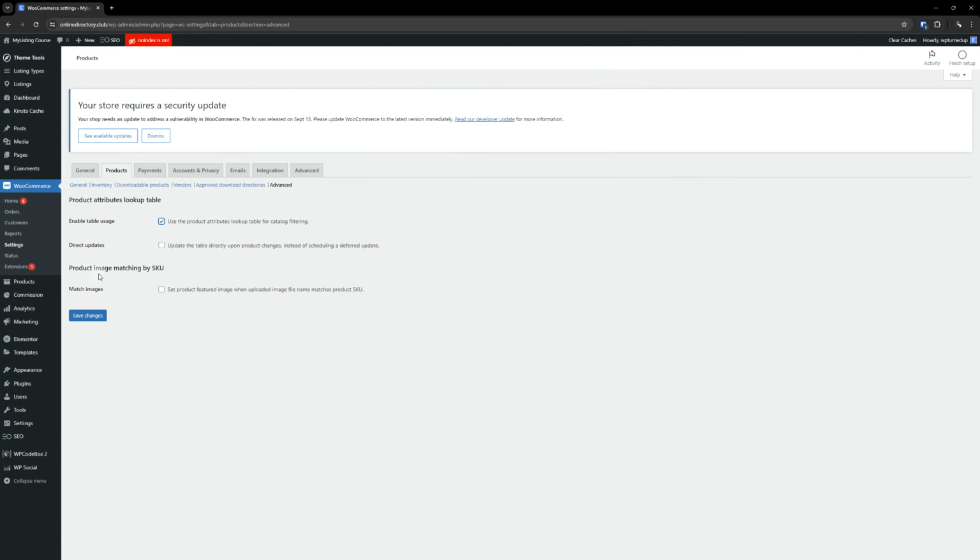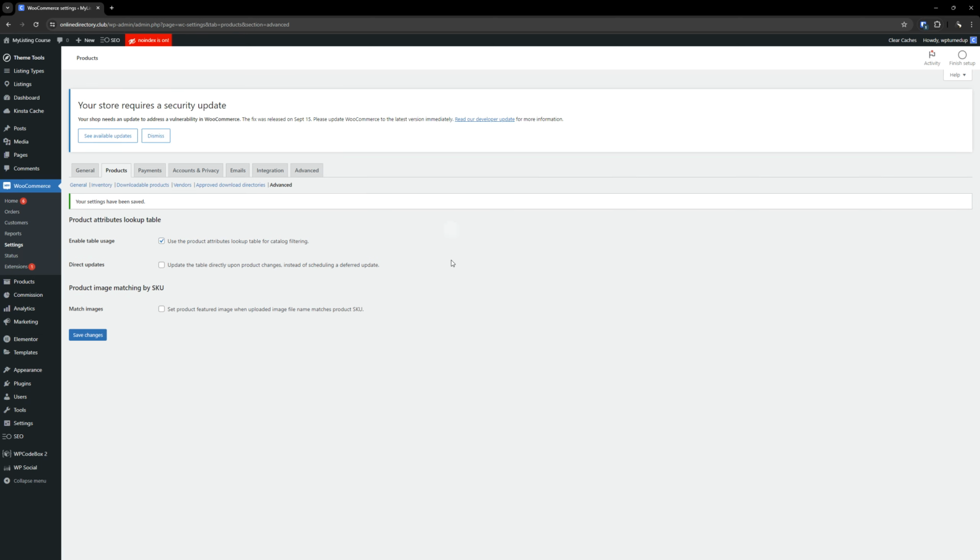Product image matching by SKU, for 99.9% of MyListing websites, that will not even come into play, so I'm just not even going to talk about it. We're going to save our changes there, and we are good to go with the products.